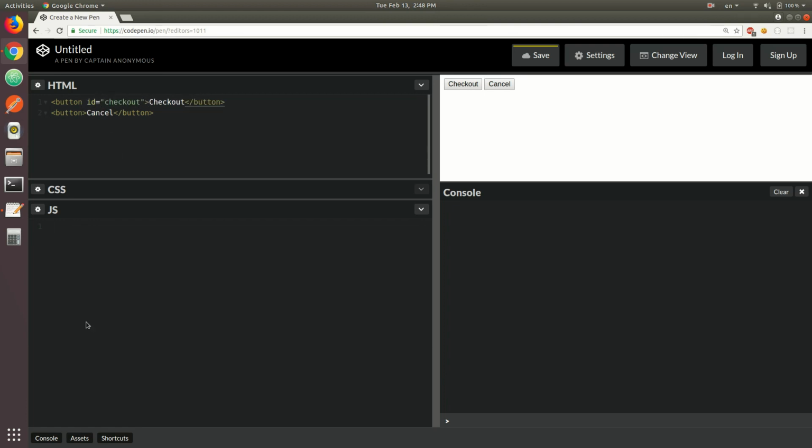Okay. First of all, let's get the document get element by ID. We're going to get that checkout button. And we're going to add an event listener to it. It's going to fire on click events, and we're also going to get an event object. Okay. So let's just console log clicked for now, just to see that it actually works. So when I click on checkout, we get clicked, right?